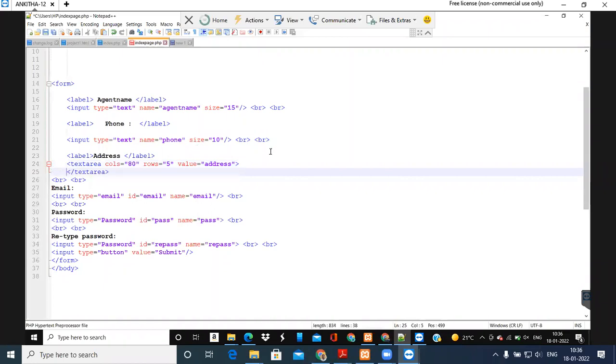They given space for this one. Comments. So for comments, they given a number of rows and columns. If you want to create multiple rows and columns, then you can call this text area tag. This one is also one of the form tags, so that will accept more than one line. If you want to accept more than one line of data, then you call this text area.